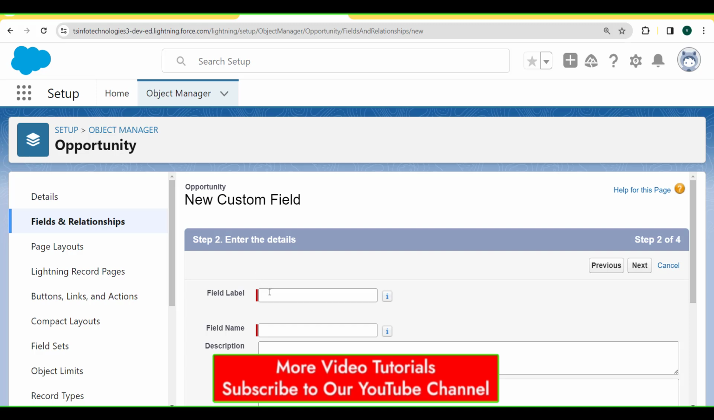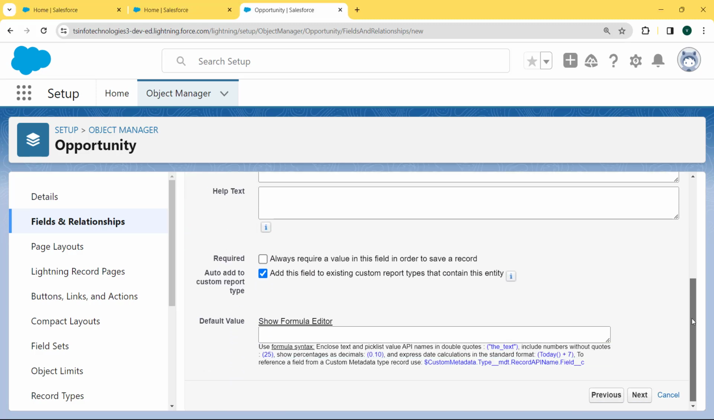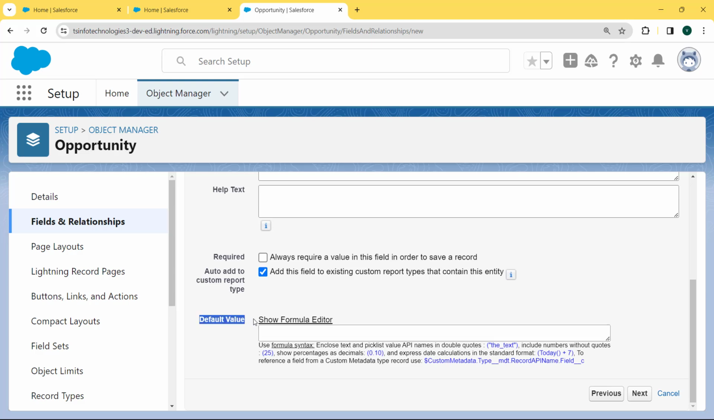Now enter the details. Here we are entering the field label as close date, and then the field name is automatically filled. Then scroll to the bottom, and here we can see there is a default value field present. Under this field we set our default value, and we set the default value as today plus 15. This default value shows that our close date will default to 15 days from the current date. After setting the default value, we hit the next button.